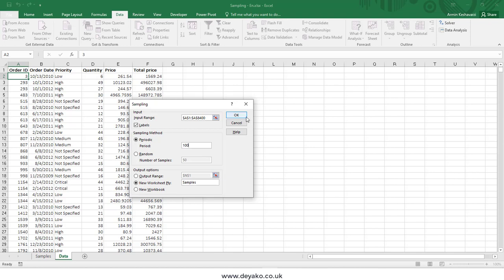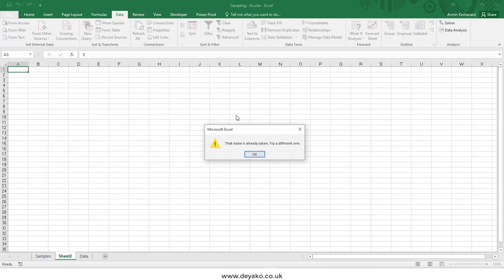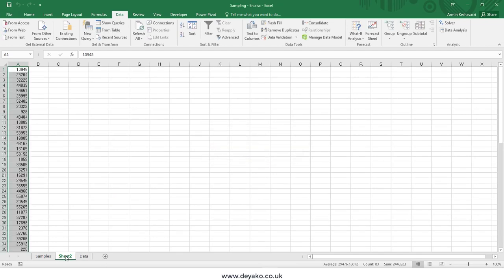For example, in the first 100 order IDs, I will pick one random sample, and then in the next 100 order IDs, I will pick another one. It goes until the end of the database. If you press OK, it says the name is already taken because the sheet is named samples as well, so I can change it myself, for example, samples periodic. Okay.